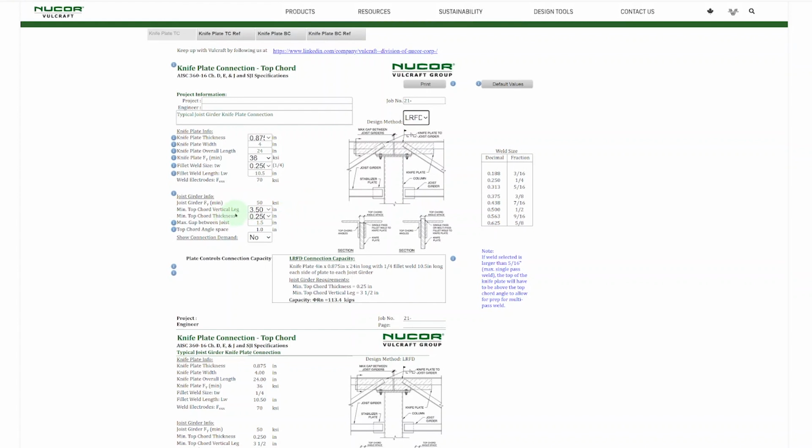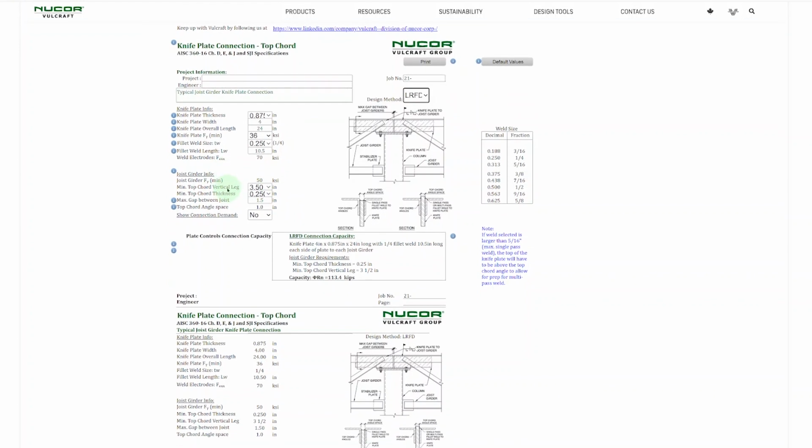And then the second section here gets into the joist girder info, as it's labeled. I'll point out that the joist doesn't have to be a girder in the sense that it's supporting primary members for gravity loading. A large joist like an LH or DLH joist is perfectly capable of handling knife plate connections as well. I just want to point that out as it could potentially be misleading. But here, this is more for minimum dimensions that are needed in order to make sure that connection is getting the capacity that's desired.